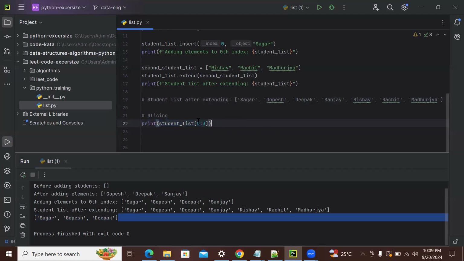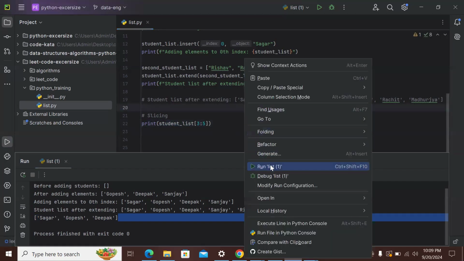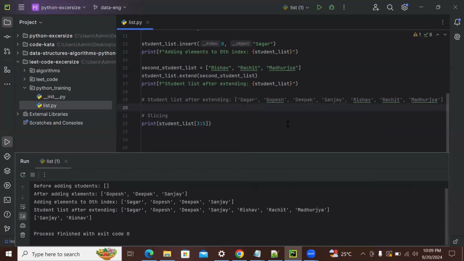And likewise, you can pass any index here, for example, 3, and from here you can go up till 5. See, it's starting from 3. What is 3 in our case? 0, 1, 2, 3. So it's taking from Sanjay and then 4. Now you have been seeing that you have to go from 3 to 5. So 3 is here, and you see Rishabh is coming. It's going up to Rishabh.